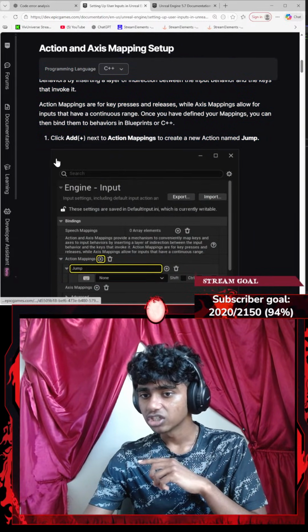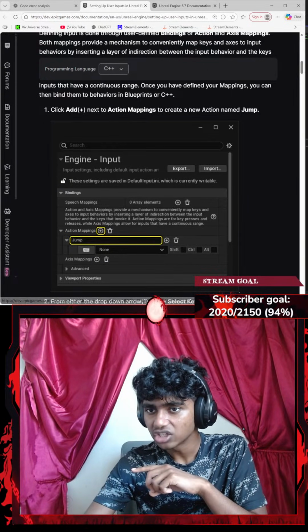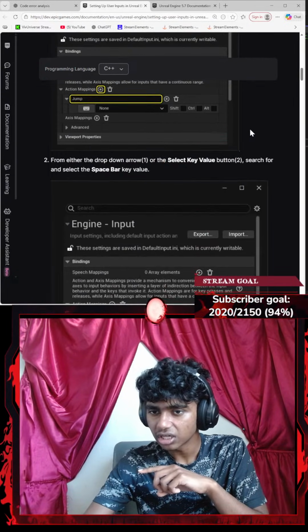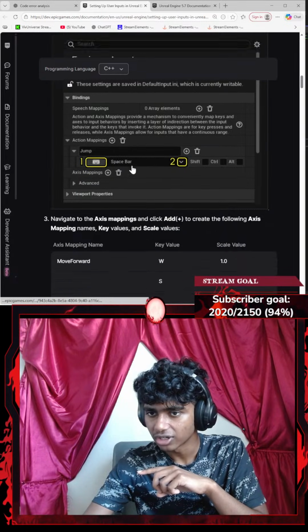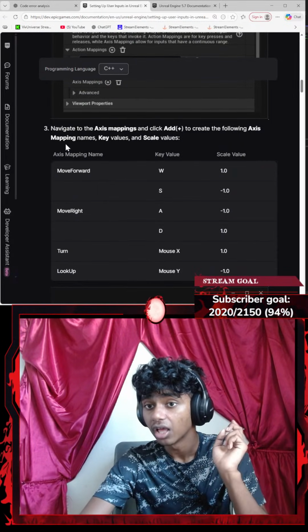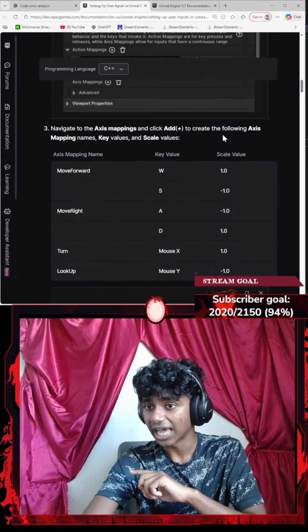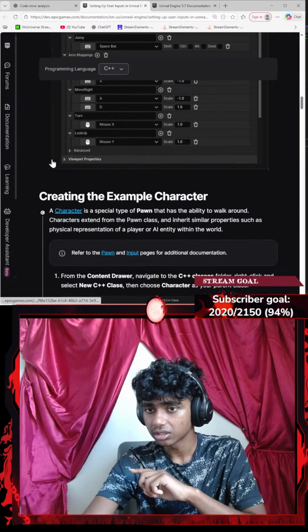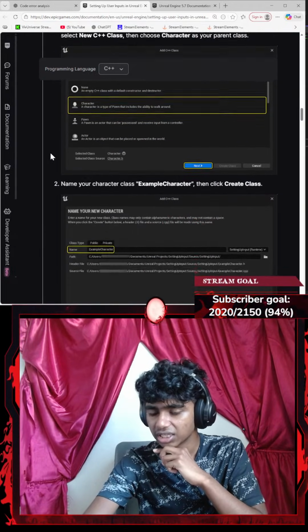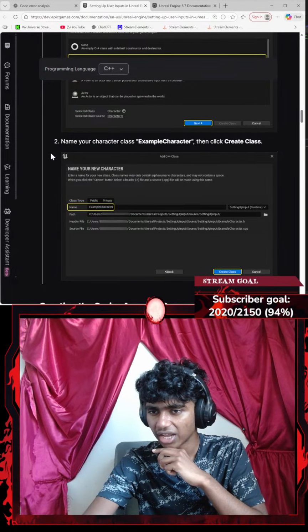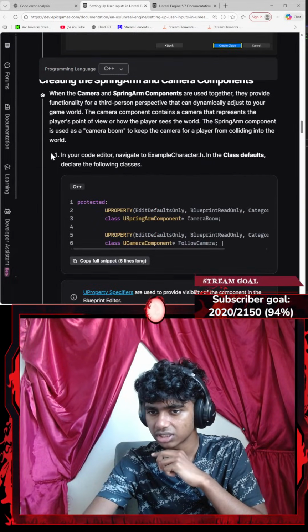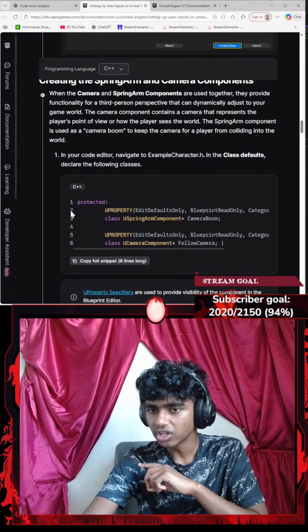I see. So I gotta go ahead and click add to the next action mapping. Okay, let's see. And then I go here, spacebar. Navigate to the axis mapping, click add, create the following. I think I actually see, name your character. Okay, example character. Let's see. And then this is where the coding part comes.